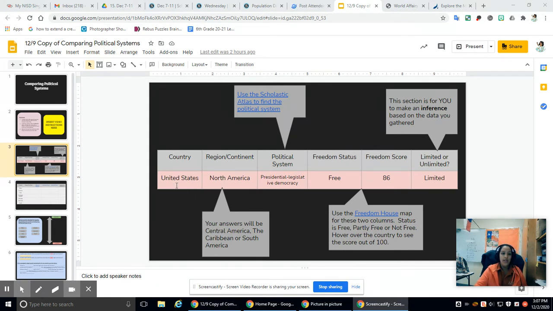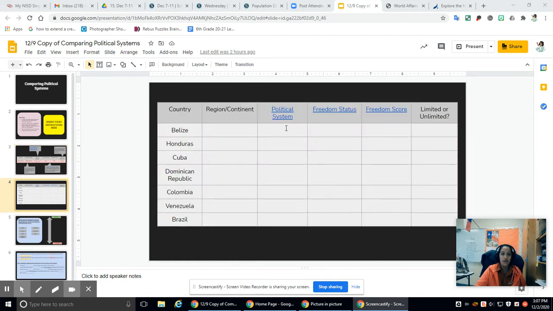So what you're going to fill out is, you're going to have a country. You're going to have to tell me, is it a region or is it a continent? Now, this example here is for United States, so that's a North America continent. But for Central America, the Caribbean, and South America, 2 of them are regions and 1 of them is a continent. And you should know that from the work we did the other day. You're going to tell me what type of political system they have, the freedom status, the freedom score, and then you are making an inference based on all the data you have right here, whether they are a limited or an unlimited government. So this is the chart you're going to be filling out.